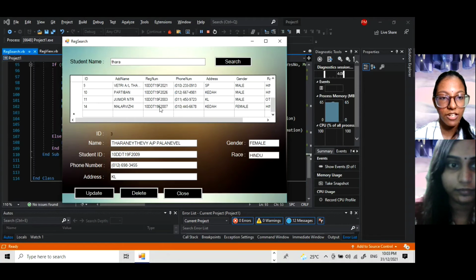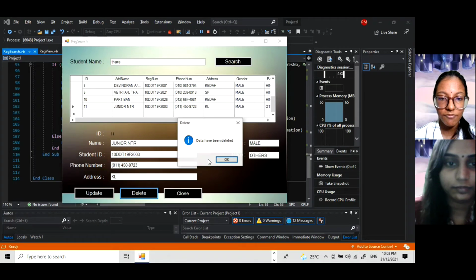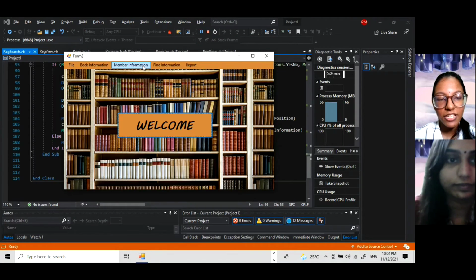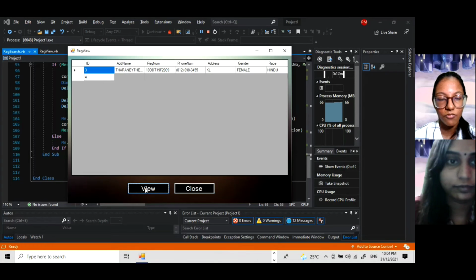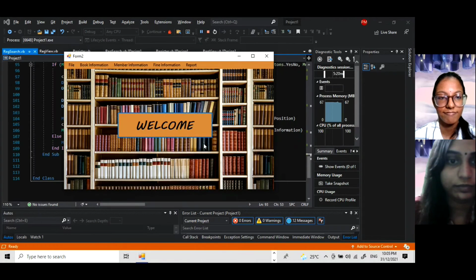So now for the delete part. A message bar will pop up saying, are you sure you want to delete this record? So if you click yes, the data will be deleted. Okay, so now the close button. So under the member details, you can view the data. By clicking the view button, you can view all the data. And then the close button to go back to the welcome page.